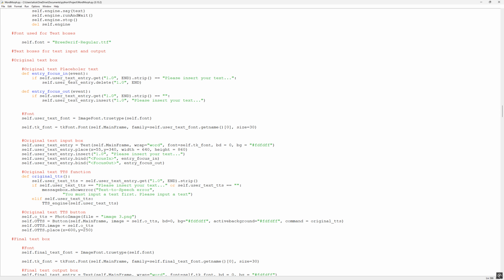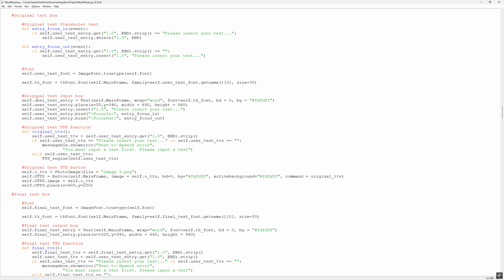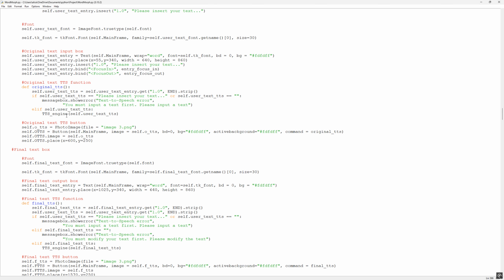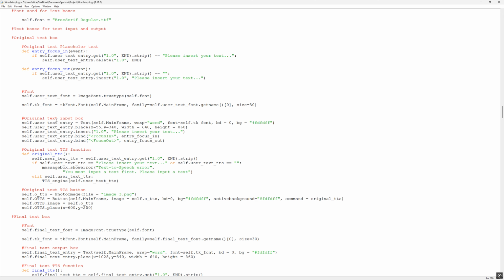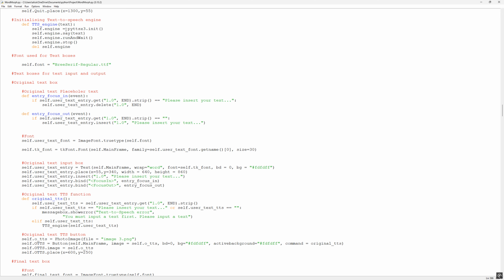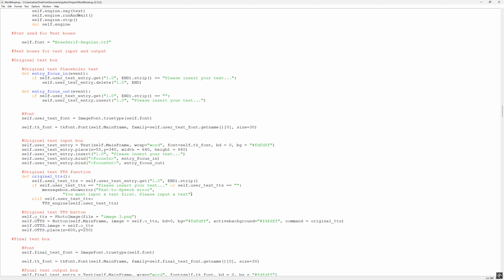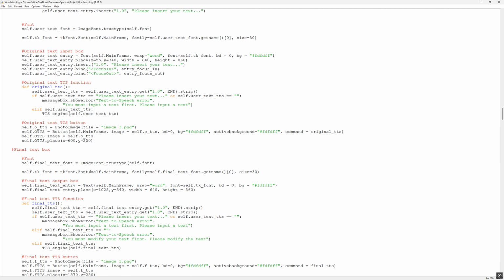This is the font. This is the original placeholder text, so it tells you to input a text in an input box. This is the entry, so you can start typing in the input box. This is the text-to-speech, which calls the engine. This is the engine up here, and this calls the engine, and it does the validation to make sure that there is text to read out loud.